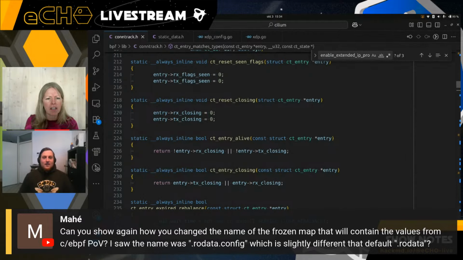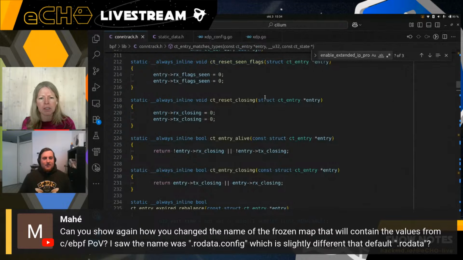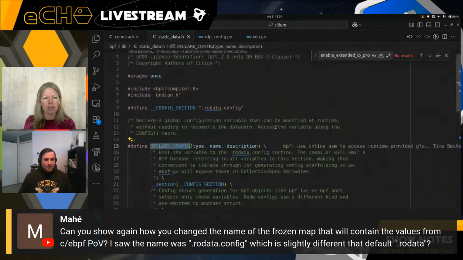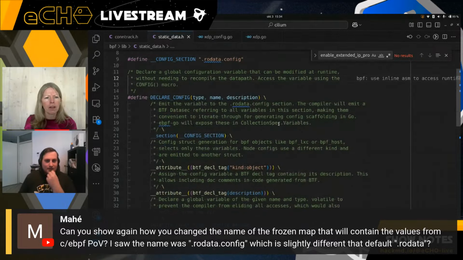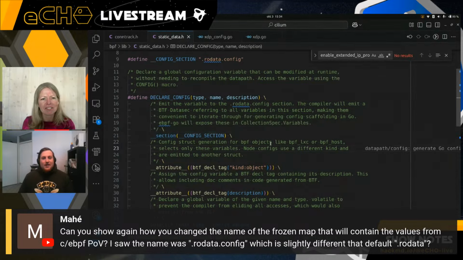He's asked if we can show again how you change the name of the frozen map that will contain the values from the C or eBPF point of view. Right. I saw the name. Eagle-eyed spotted read-only data.config rather than the default. Exactly. Read-only data.